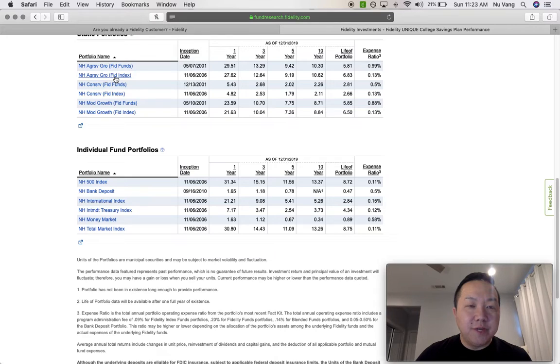Aggressive Growth Fidelity Index Fund, and it's been around since 2006. Last year they had an awesome year at 27%. The last 3 years are at 12%, and the last 5 and 10 years are at 10%. I like them because of the low fees they have. If you compare that with the actively managed fund, it's beating the actively managed fund.